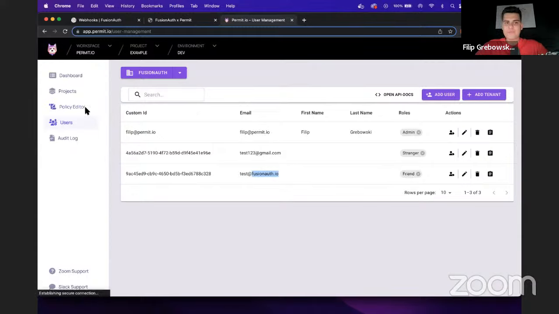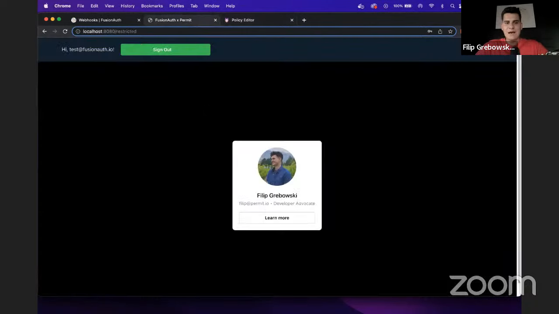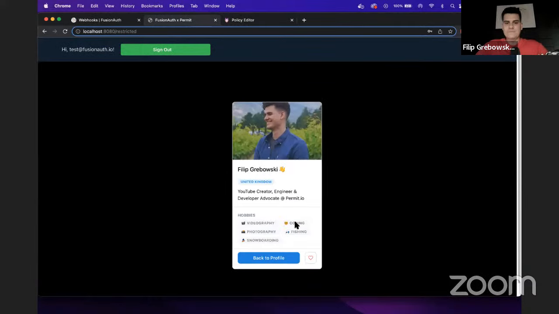Now, the friend has more permissions in our system. The friend can actually view the personal information, but they cannot view the GPG key. And we'll be able to see that as I go back into the app. If I click learn more, I can actually see more information about myself in this example. However, there is no option to view or copy a GPG key at all. So that permission has been restricted.